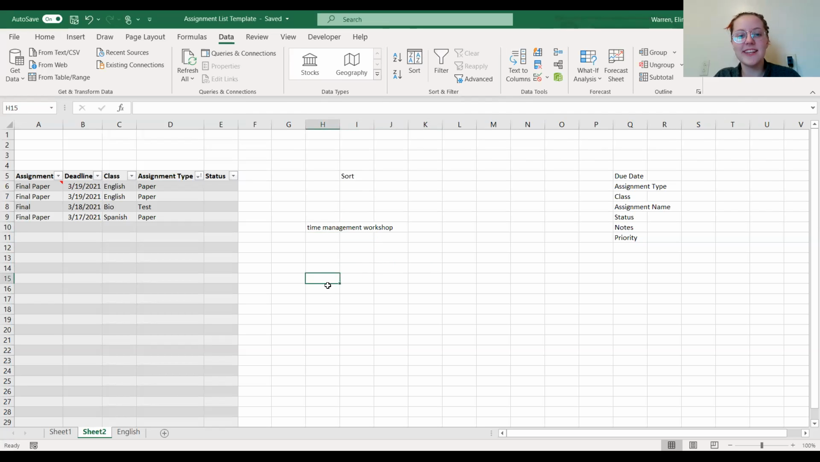One thing is, let's say your professor has their syllabus and they've just got it where it says something like March time, assignment, workshop, right? Where they've got a bunch of different words and you don't want to copy paste all of it because it'll all copy paste into the same cell.